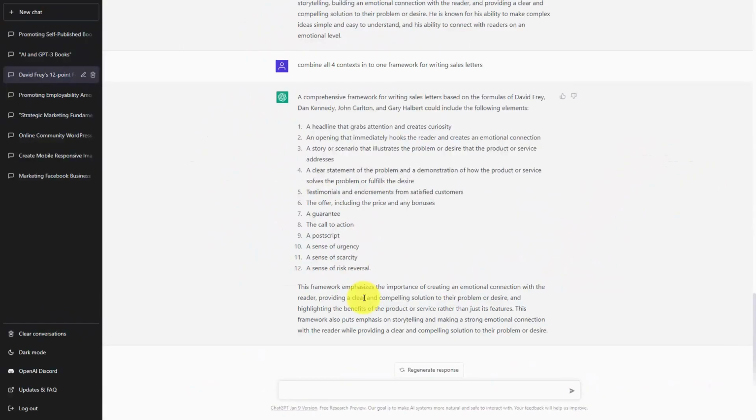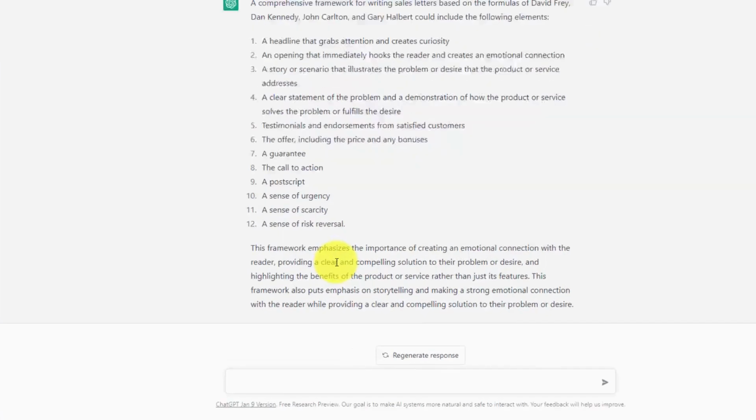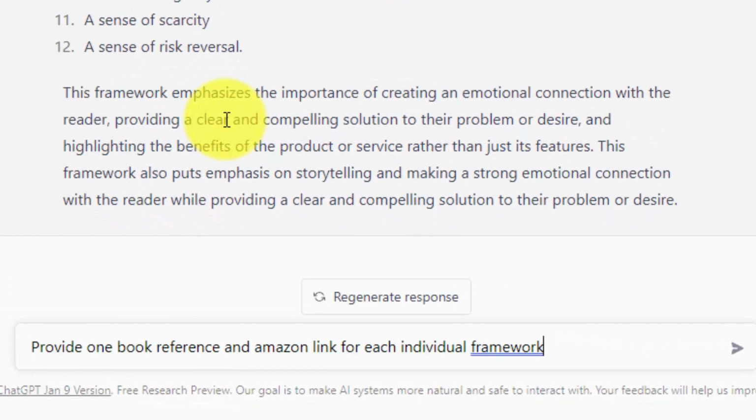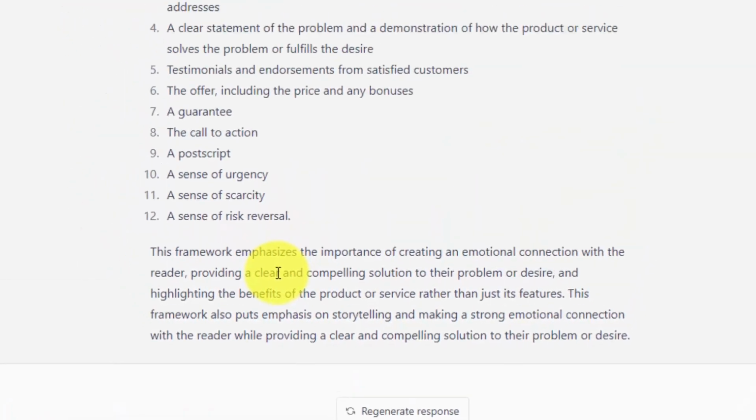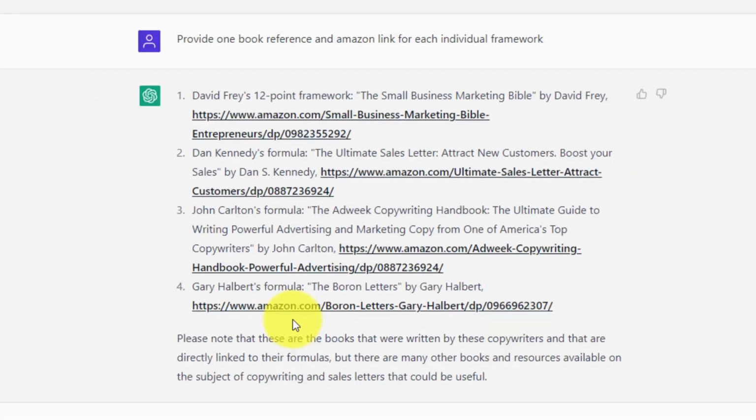And as has been demonstrated in previous videos, we can then ask for specific references. And again, ChatGPT does remember the context in this particular chat area. We are now going to click enter. And so basically, what we have done is we have determined a framework and we have determined references for each part of the framework that we are going to be working with.